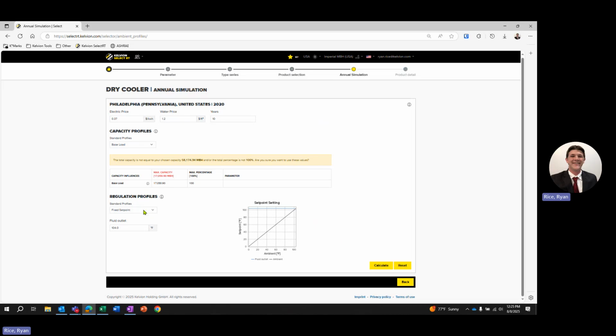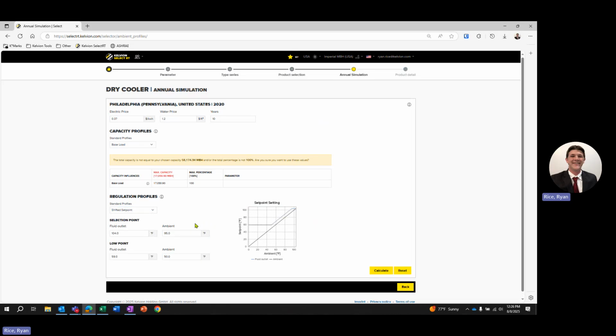Profiles here, I typically keep the fixed set point with an outlet of this is what you put in for your parameter. So we said I want a 4 outlet throughout the year. If you're using a mixed cooling mode, something like that, where in the summer you have a second output temperature, you can do that here.